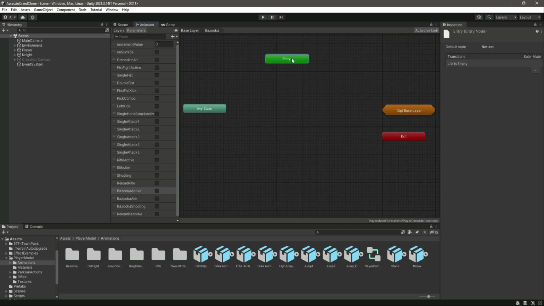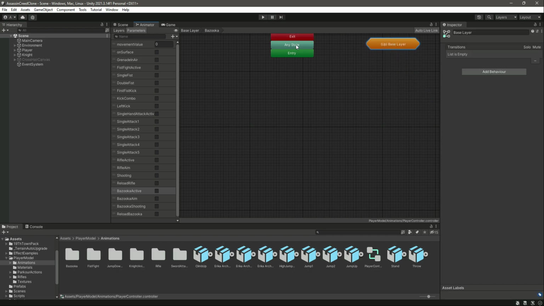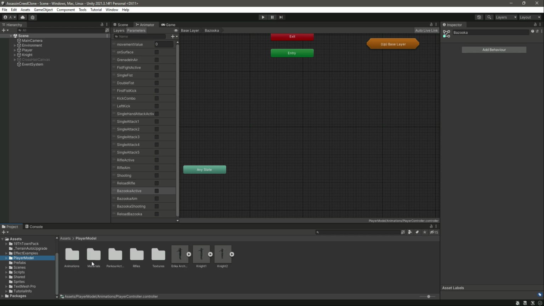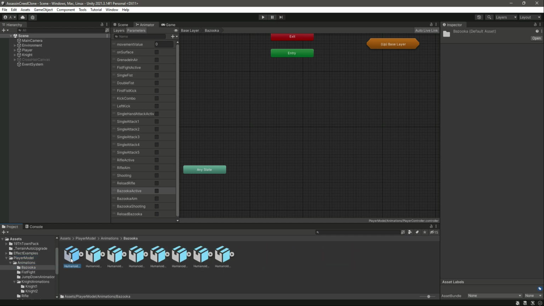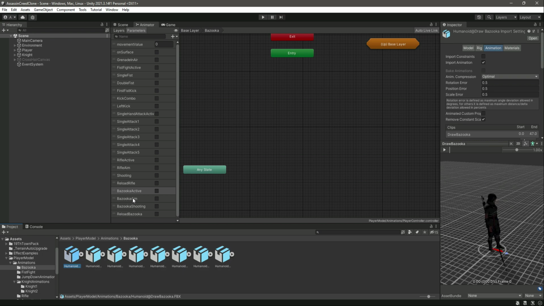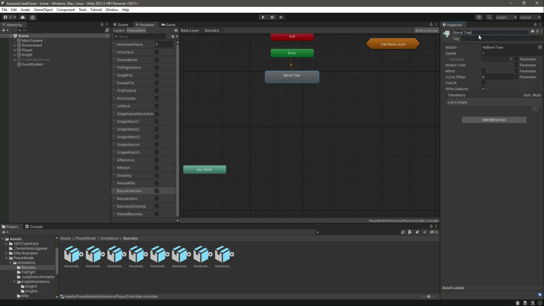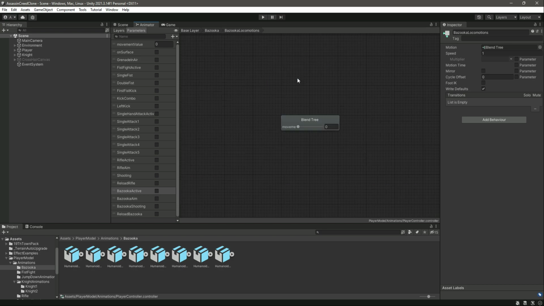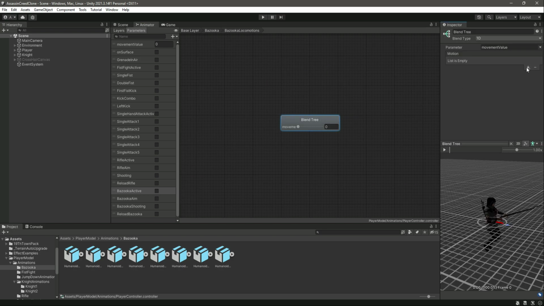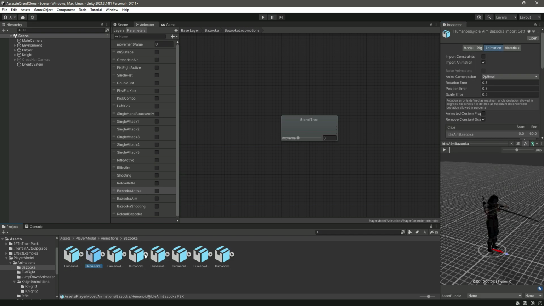Let's go in here and move these states right there. Then in the player model, let's go inside animation, open up the bazooka animation, and now let's try to animate the player. First of all, we will create a new blend tree by the name of bazooka locomotions. If we go in here, click on this blend tree, then add 3 motion fields like this, and then let's add the animation to it.